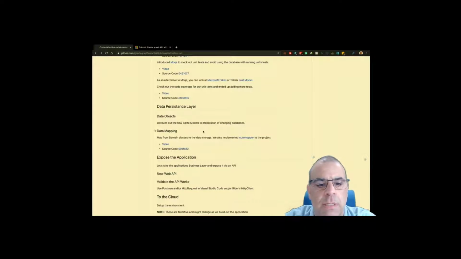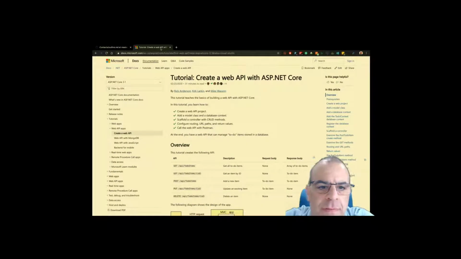Today we're going to focus on exposing our application. So take our application now that is just a series of class libraries and turn it into, or not turn it into, but add a web API endpoint to it. Our web API endpoint is going to be based off of this sample, which I will post in the contact outline later on today as a reference point.